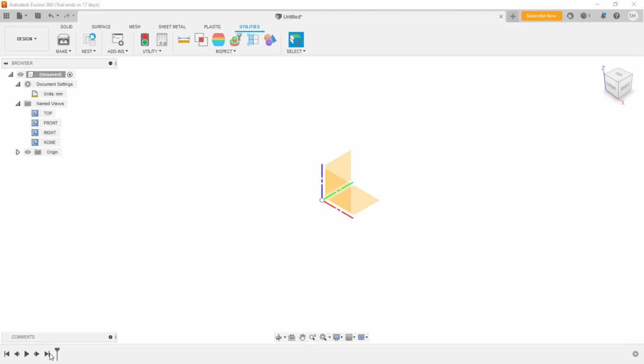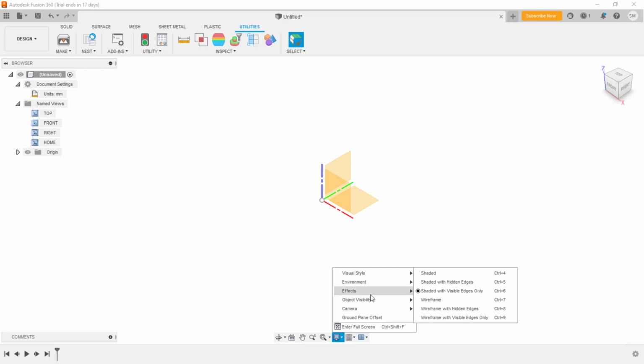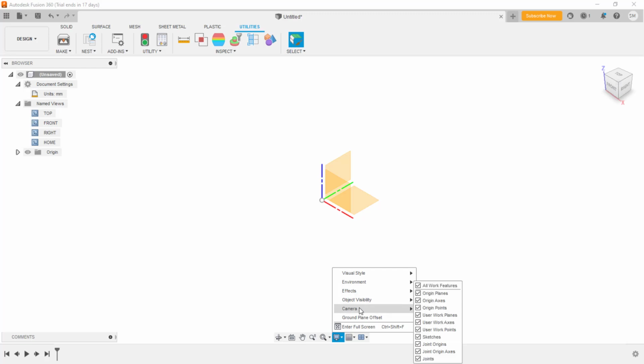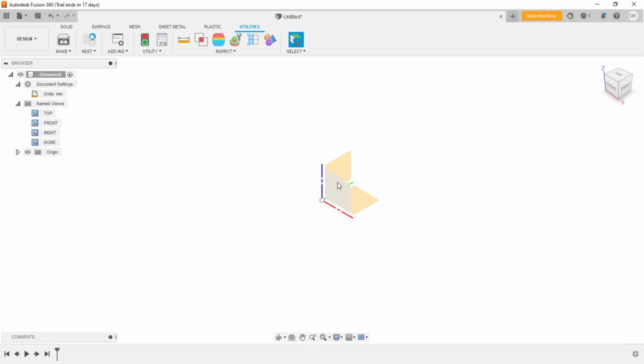So this is the feature manager tree, and these are the heads up tools, that is navigation tools. You can set your environments, view styles, the camera orientations, and all the effects, everything you can set it. Okay, let's start with the sketcher workbench.